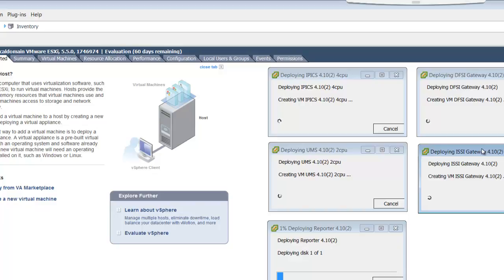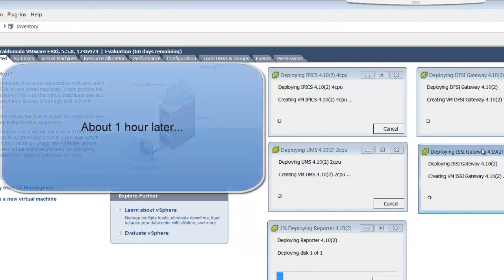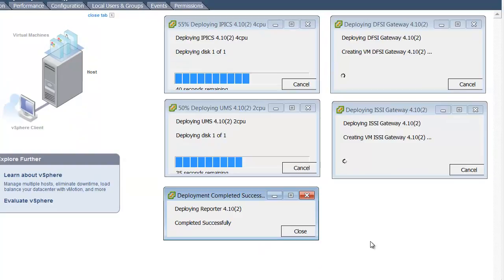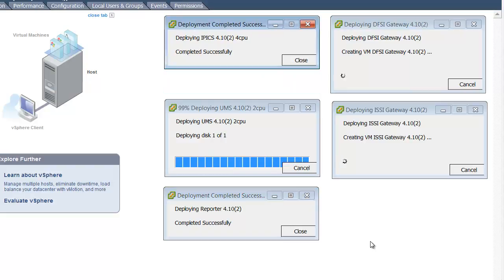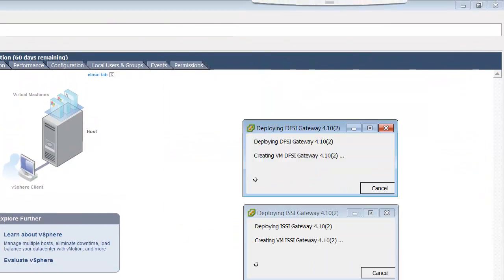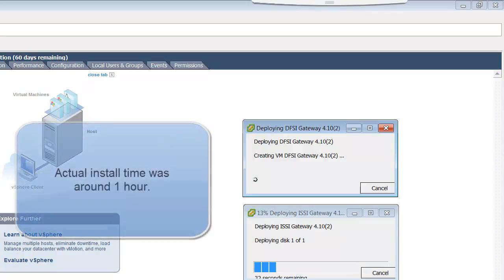And originally that reporter said it was going to take 132 minutes. So about an hour later, actually a little longer, we get around to things starting to complete. Now, once the reporter completes, the other processes will zoom along for the UMS and the iPix. And then I'll go and close those boxes and just leave the gateways. And we'll do the ISSI gateway and the DFSI gateway.